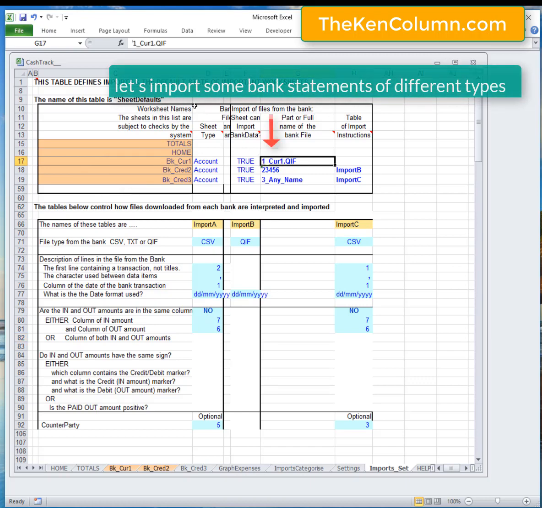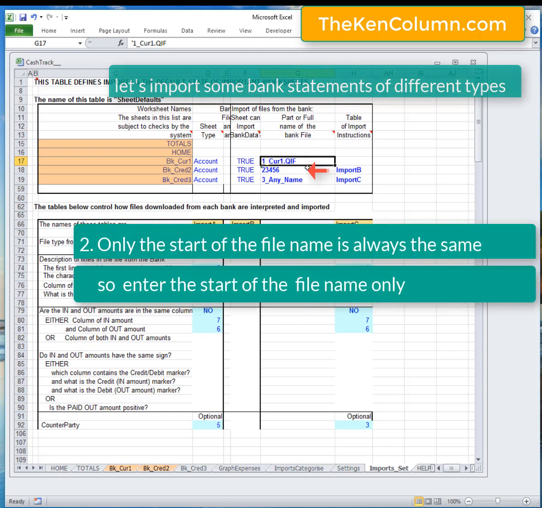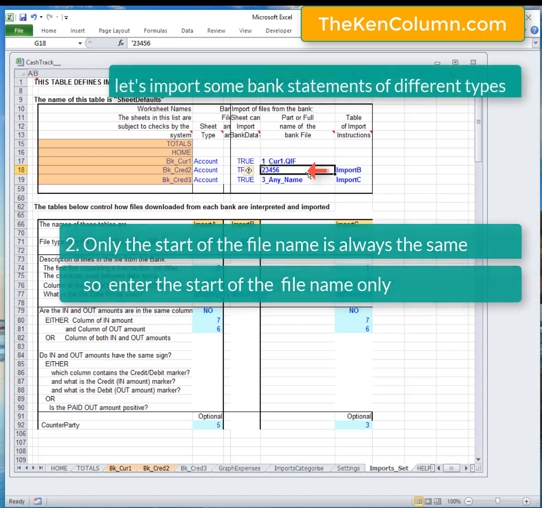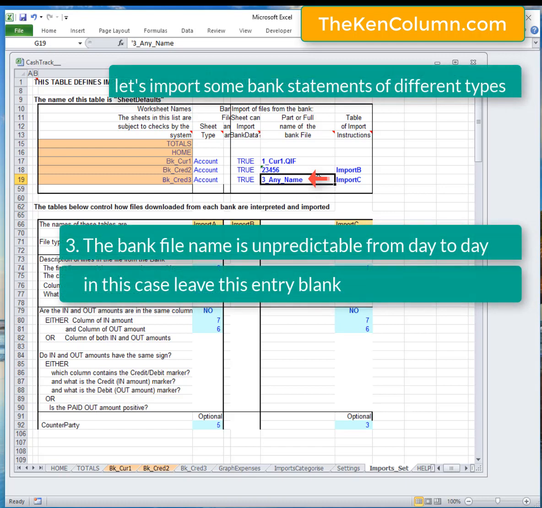There are 3 possibilities for entering the name of the bank file. 1. The name of the bank file is the same on every download. In this case we can enter the whole file name including the extension. 2. Only the start of the file name is the same on every download. So enter the start of the file name only. The start of the name is often the account number followed by a date and time. 3. The bank file name is unpredictable from day to day. In this case, leave this entry blank.